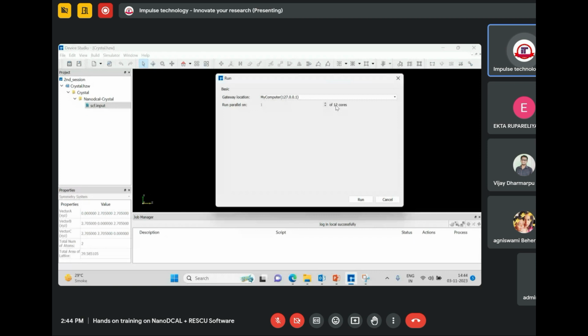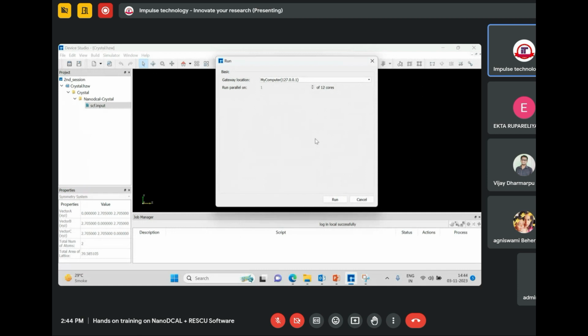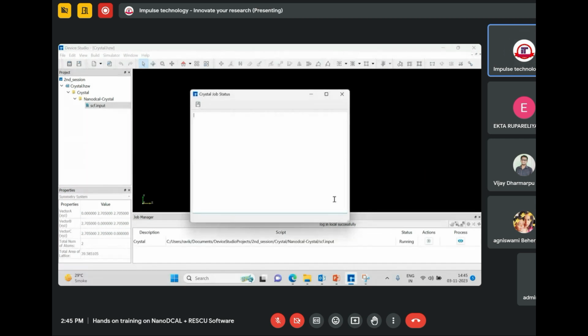In my computer, you can see 12 core is there. But with this evaluation license, I can utilize a single core. Here you can see one is selected. In the paid version, you can utilize all the cores during the simulation. So simply you can select this run option to run this job. Now you can see the scf.input file is in the running condition.